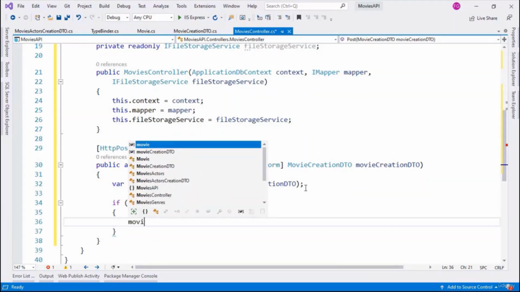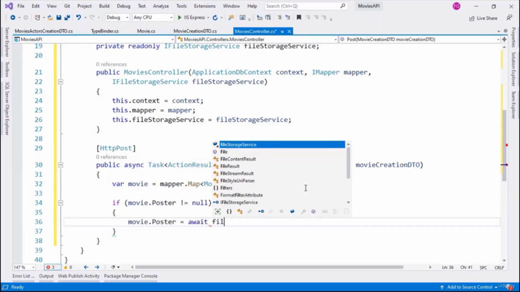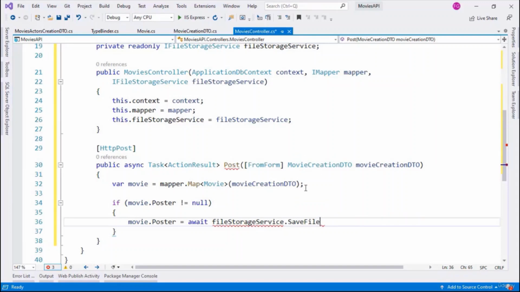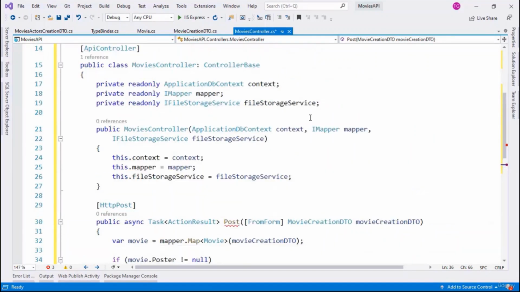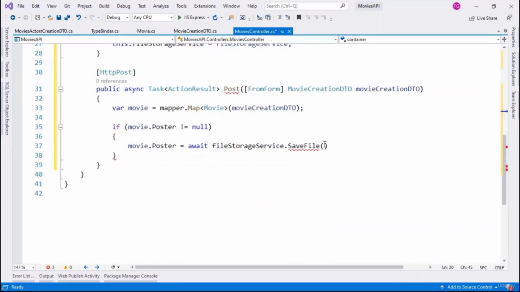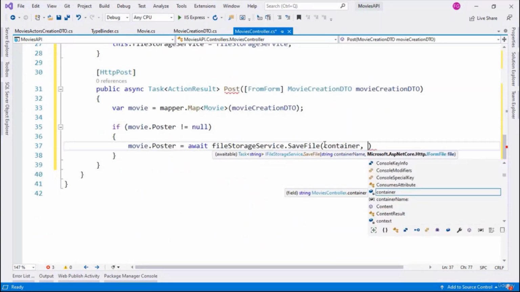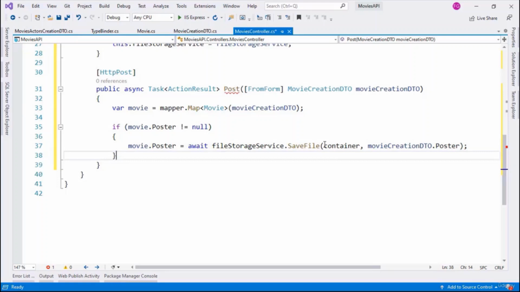So I will say movie.Poster equal to await fileStorageService.SaveFile, and I want to pass first a container, and I want to have that container here. So I will say private string container, and I will say movies, and then I will put that here. Then I will pass the IFormFile. So I will say movieCreationDTO.Poster, and that's it.